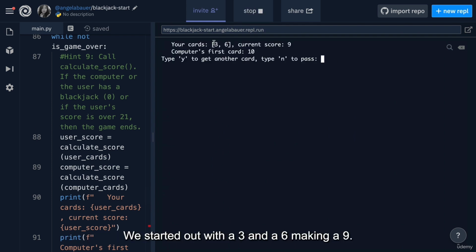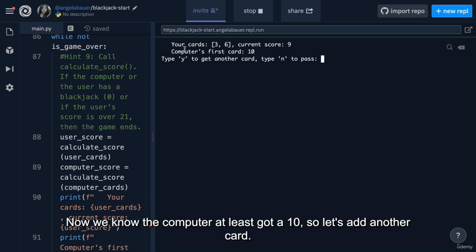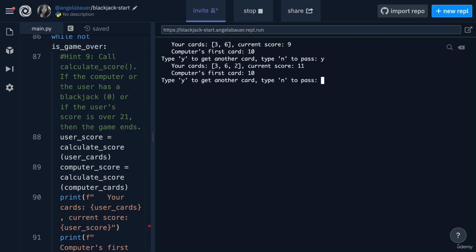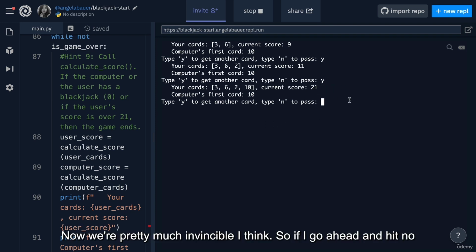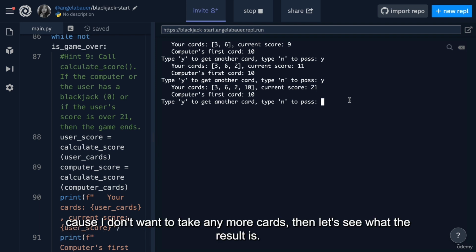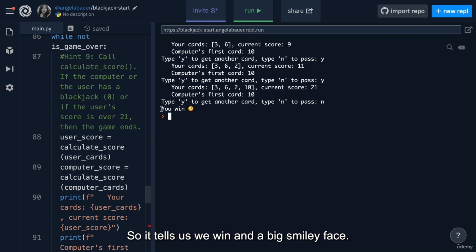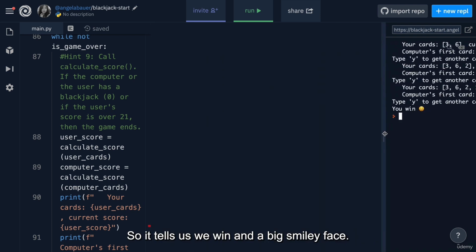We started out with a 3 and a 6, making a 9. Now we know the computer's at least got a 10, so let's add another card. So now we have a score of 11 with 3, 6, and 2, so we can still keep going. And luckily we've managed to get a total of 21. Now we're pretty much invincible, I think. So if I go ahead and hit no, because I don't want to take any more cards, then let's see what the result is. So it tells us we win, and a big smiley face.